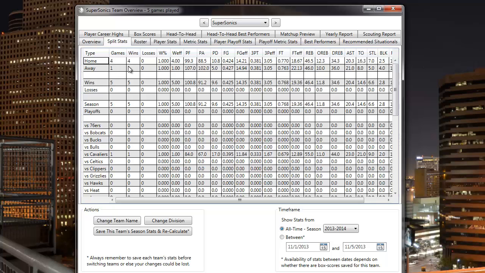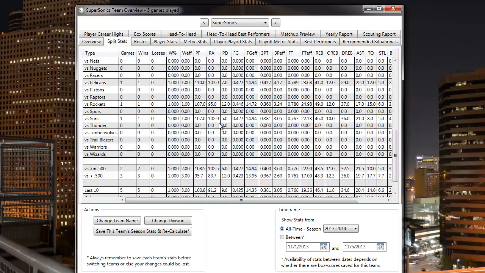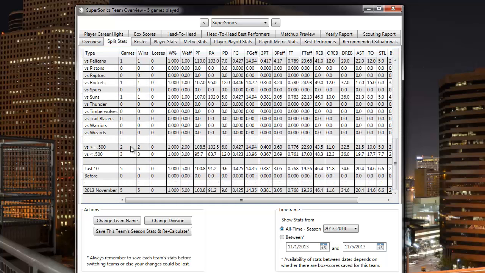Let's go to split stats, where you can see stats split by home and away, wins and losses, season and playoffs, versus certain opponents, against opponents with more than 500, less than 500, in the last 10 games before that, and of course monthly stats.